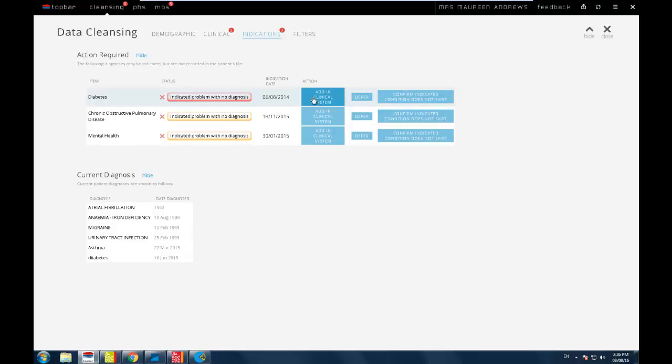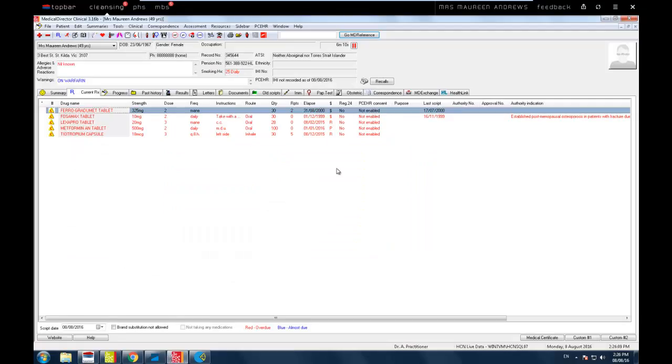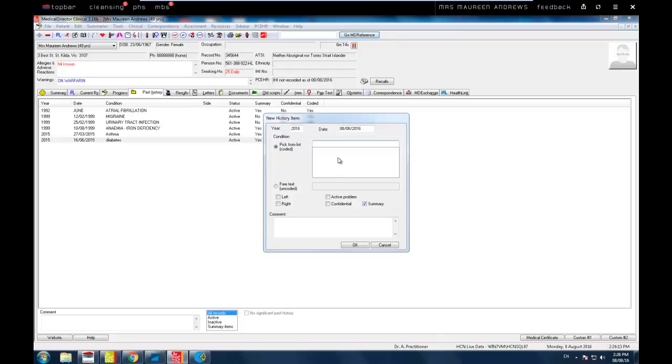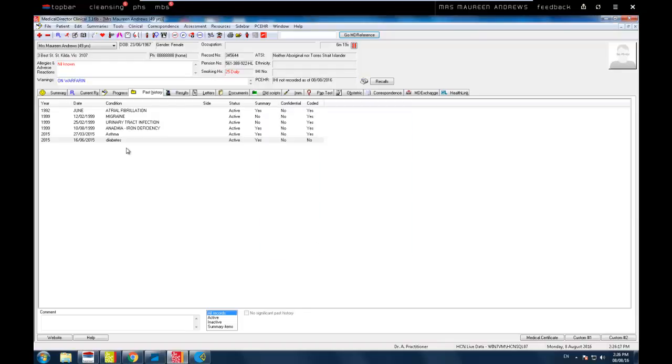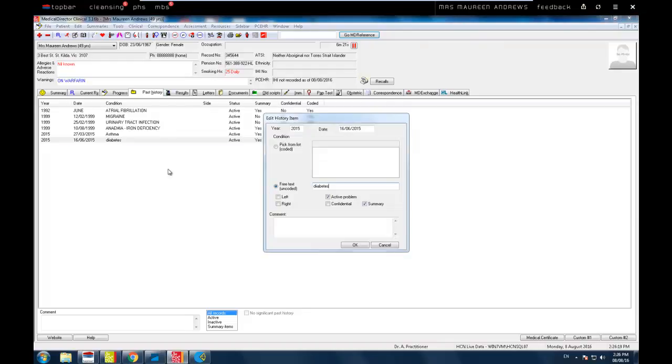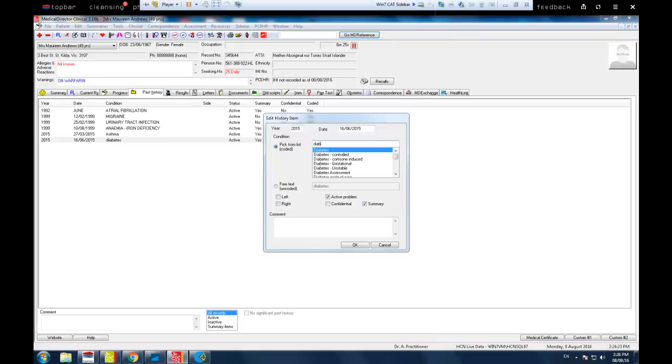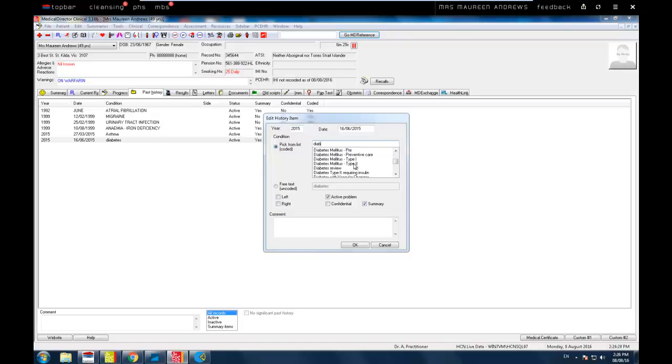But let's start with the diabetes, and I'm going into the clinical system now. So it will open up my screen on the past history, assuming I want to enter a new one, which is quite often the case. But in this case, we're actually fixing up the misspelled one in here, and I'll put in the correctly coded and descriptive one in there. So we're putting in type 2 diabetes.